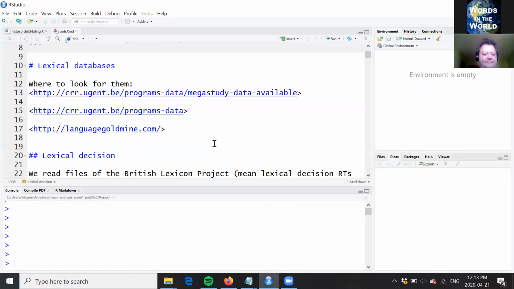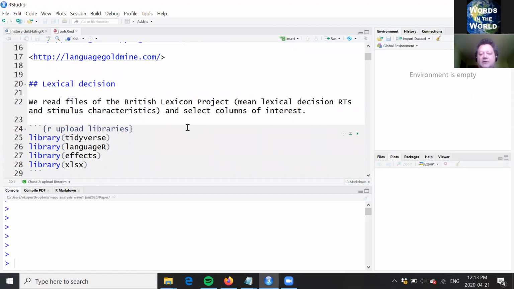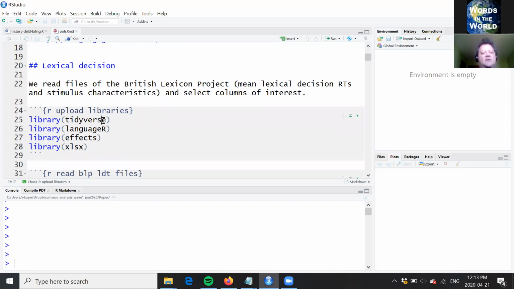Okay, so first off, I'm giving you some of the links to resources, where to look for them, where to find them. And then what we will do is read files of the British Lexicon Project, namely the mean lexical decision response times, as well as stimulus characteristics, and we will select some columns of interest. The first few lines of code are just uploading the libraries that we will use later on, and of importance is the Tidyverse library.